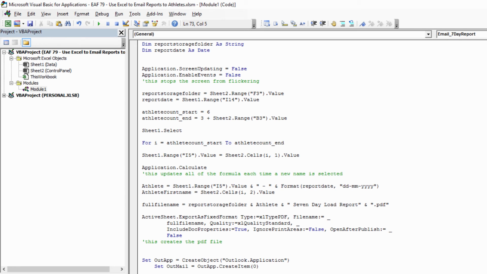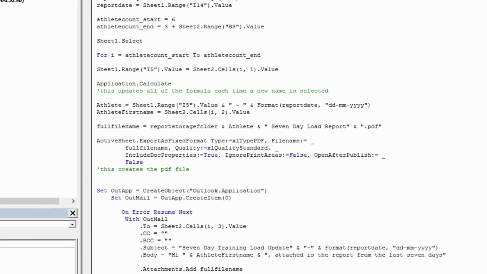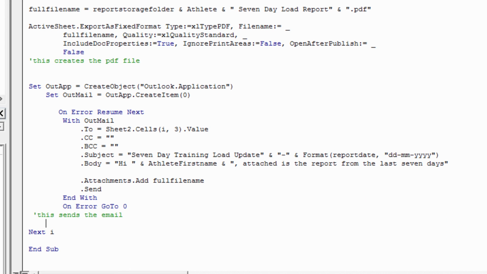The last part of this VBA and the last part of the loop is that it has to create a connection to Outlook. So that's a critical thing to understand before you try this out yourself. This requires that you are using Microsoft Excel on a PC and Microsoft Outlook on a PC.